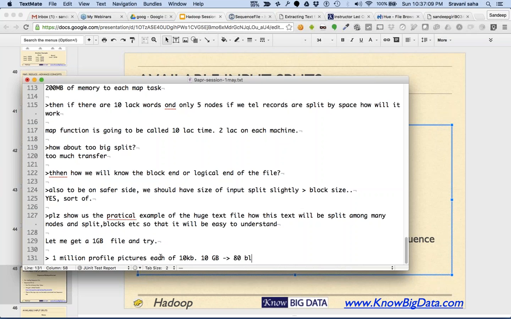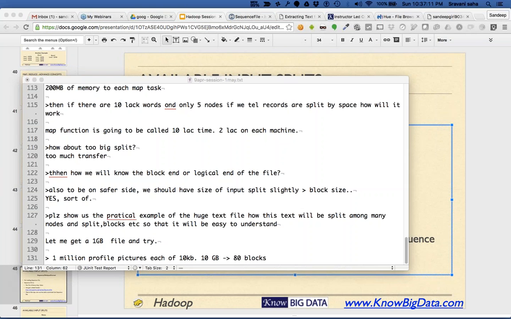80 blocks, right? So generally, if you're dealing with so many small files, it's advisable at the HDFS level to combine all of these together in a single zip file and put it there. Make sense to you?